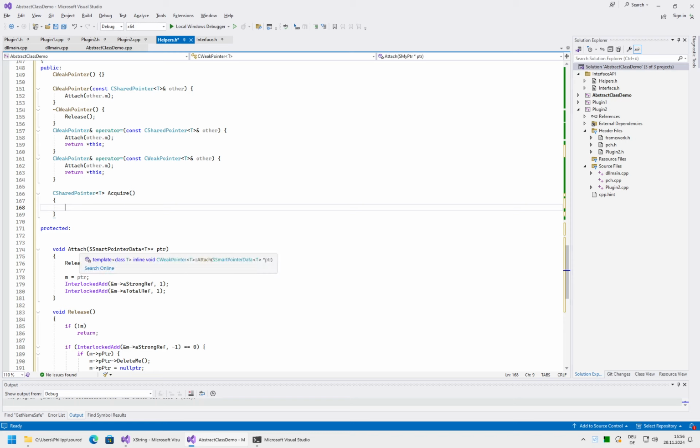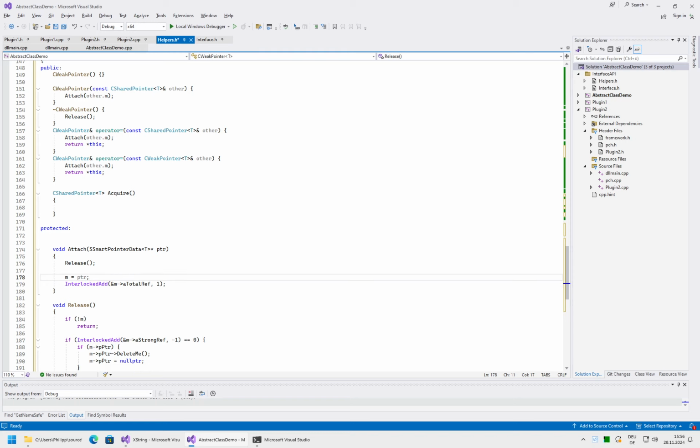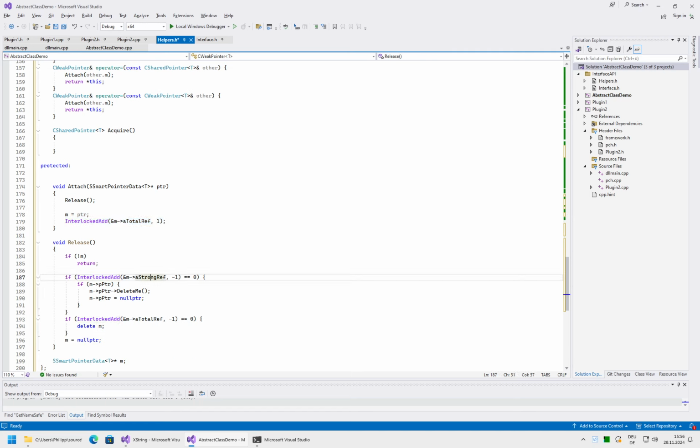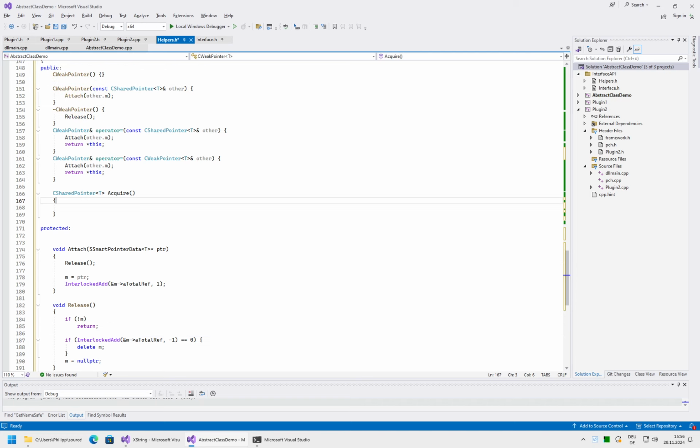So first of all, attach. Attach will not increase strong references. That's important. It will only increase the total references. And here, if it is released, we also only handle the weak reference. We are not touching the strong reference or the data object. The only place where we would acquire it is here.